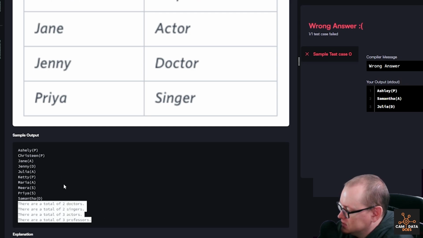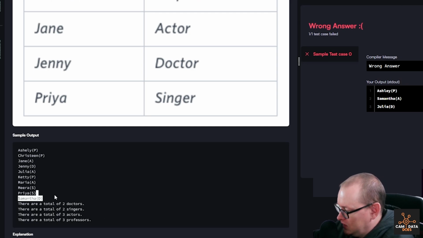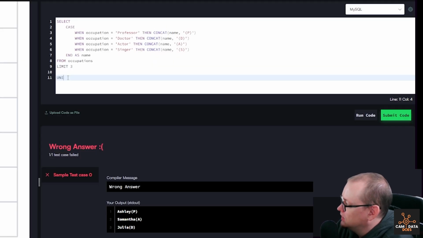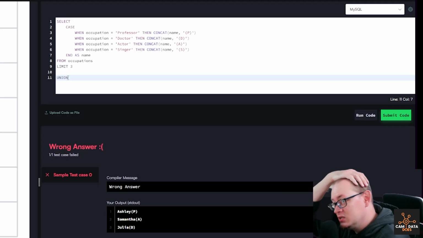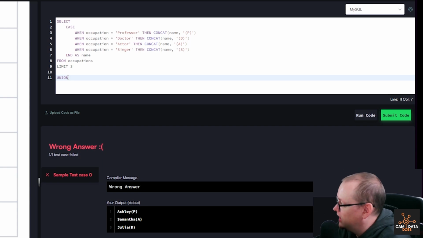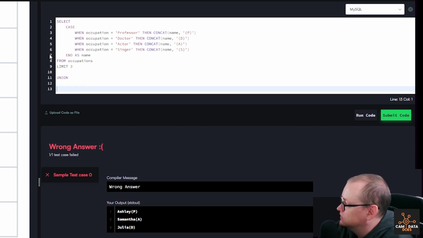And then what we want is this down here. Now, it has all of this in one column. The only way to really do that is a union. A union will automatically get rid of duplicates. Union all will not. There are no duplicates, so there's no worry for either of those. So we can just do union.